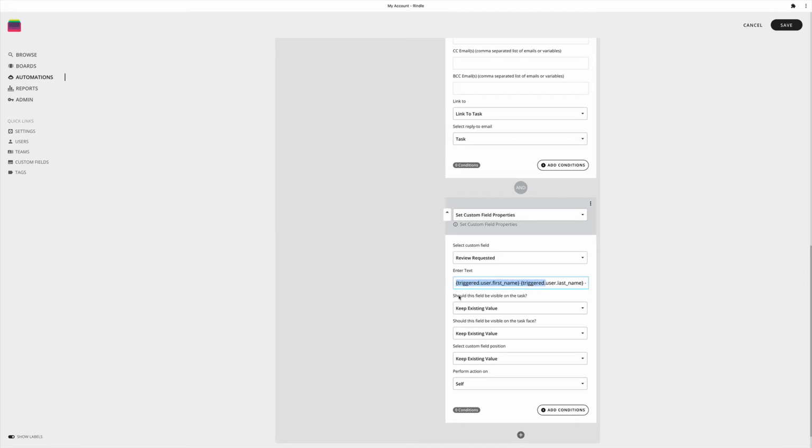And then we can go over these settings. Should this field be visible on the task? Yes, I do want it visible on the task. So I'm going to say yes here. Should this field be visible on the task face? I don't need this on the task face. This shows on the task face itself in the columns and lists. So no, I don't need that.